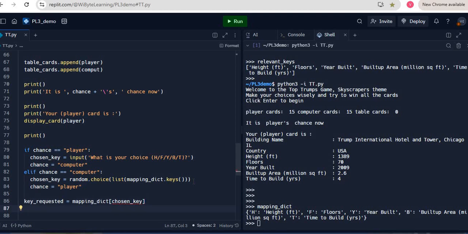Having done this, I can in fact go and read what are the values for the player and the computer, because remember, the player card is called player, that is a dictionary.